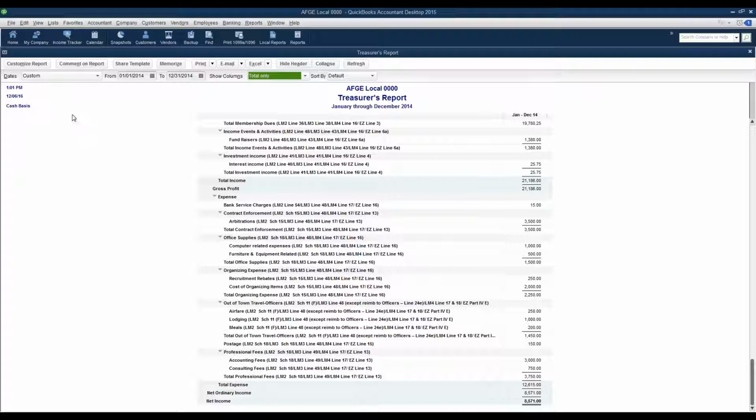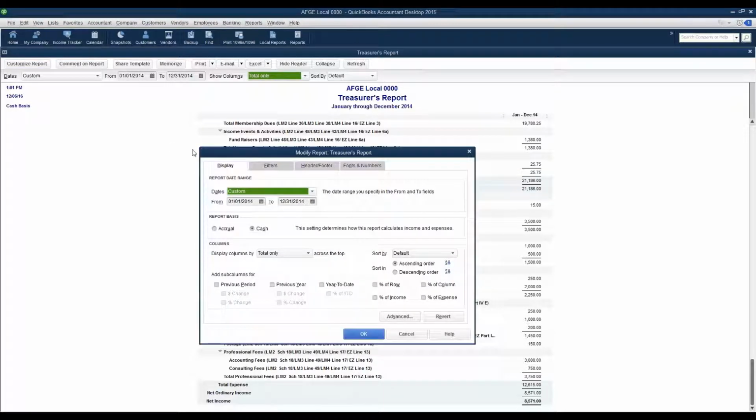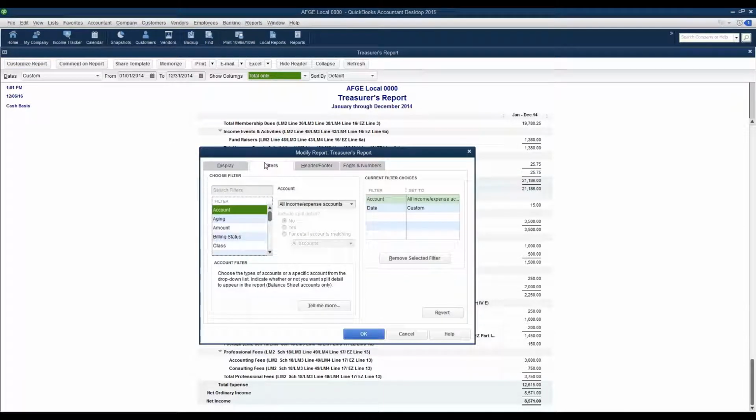Now, let's go back into Customize Report and explore the Filters tab. In the Filters tab, you can choose what information you want displayed on the report. Let's say that you want to know how much your local spent on the national convention and nothing else. That can be done in this tab. On the left, you have different filters that you can choose from. Once you select a certain filter, the information in the middle of the screen will change accordingly for you to select the desired report criteria.